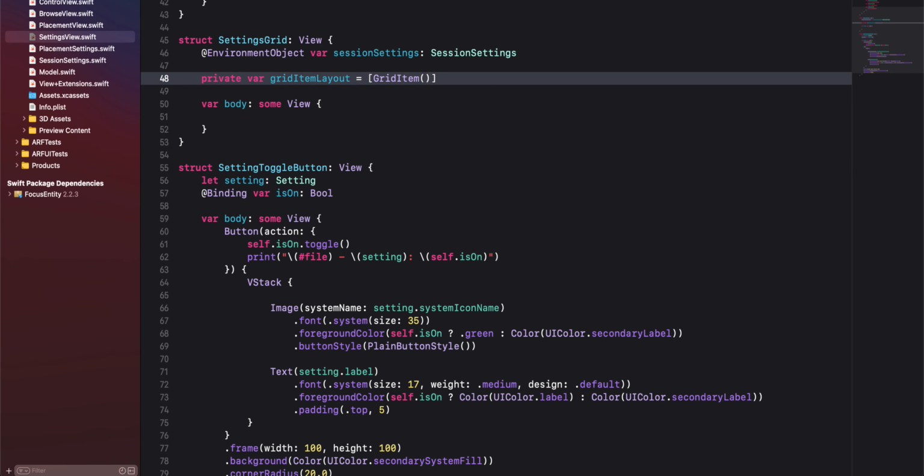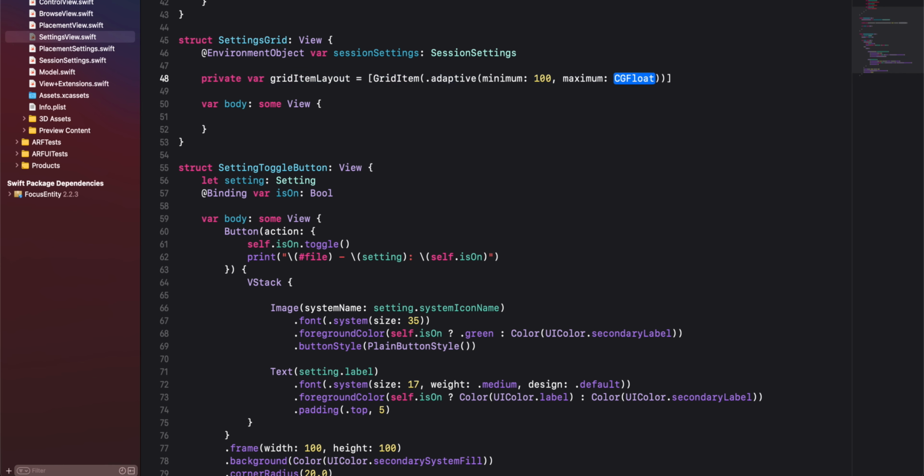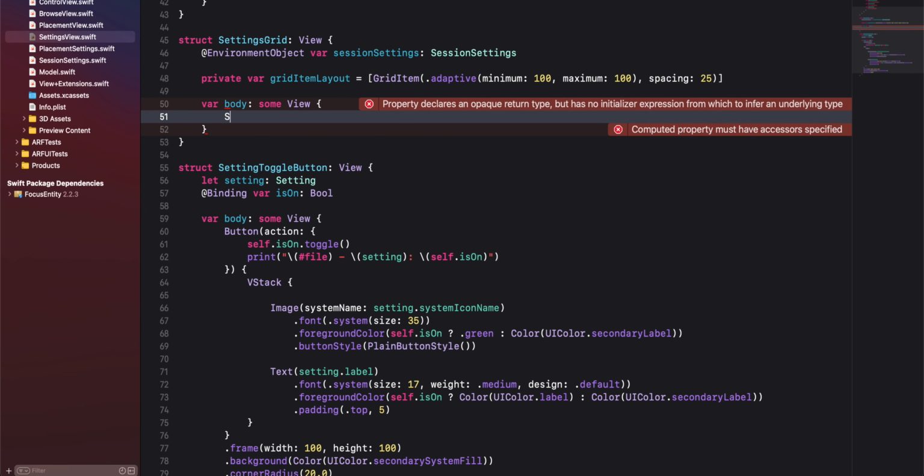This grid item will be adaptive with a minimum and maximum size of 100 points and a spacing of 25 points. This essentially creates a grid layout that tries to fit as many square cells of size 100 on a row with horizontal spacing of 25.